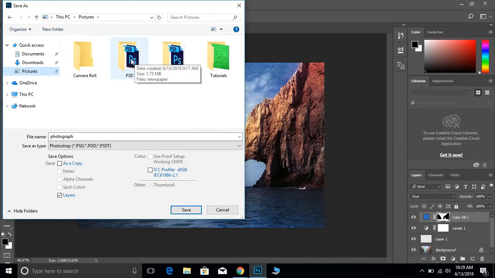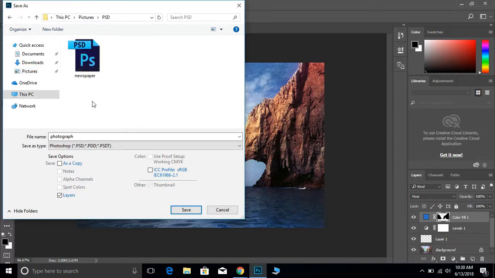I'm going to go ahead and save it in this one that's marked PSD, because that's what I want to save it as. So I'm going to double click on that, and I'm going to save it in the Pictures folder in the folder marked PSD. Right here it says Photoshop in parentheses, and it has PSD there. And that is what you want to have.